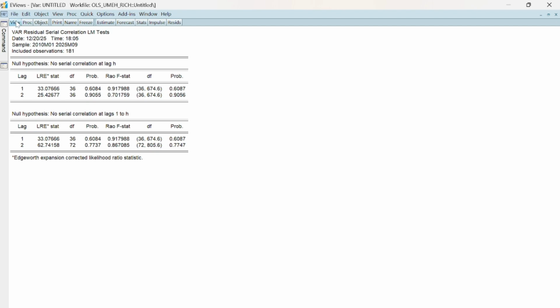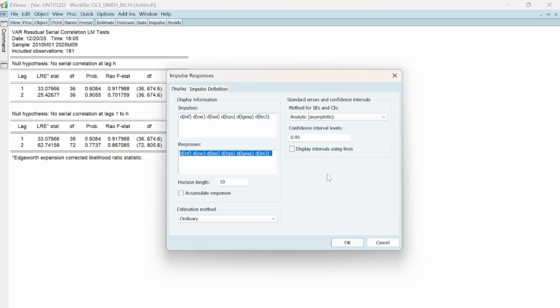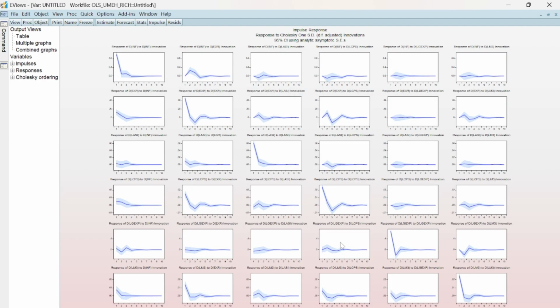So after estimating, you know your model is okay, and make sure there's no issue of serial correlation, you go to View, and then you see Impulse Response. You click on Impulse Response. Most times, if you want to see a full graph of all the shocks in your model, your impulses should have all your variables and your responses should have all your variables, and then you click on OK. So this is your result. You can actually interpret this result anyhow you want it.